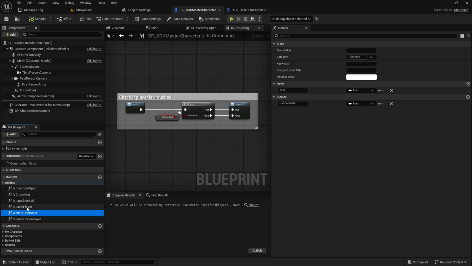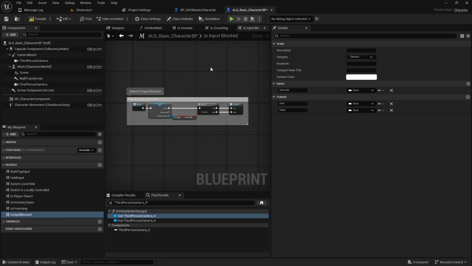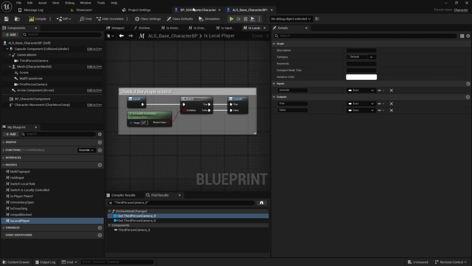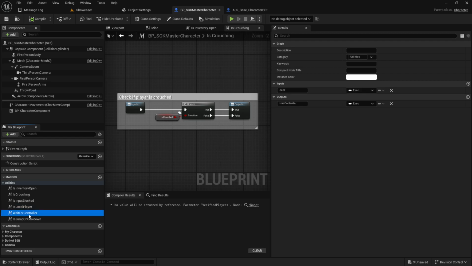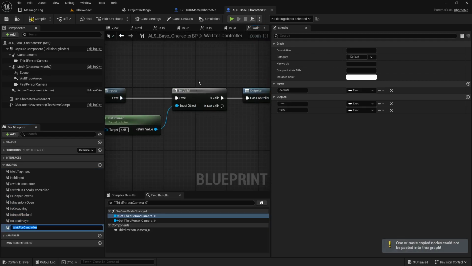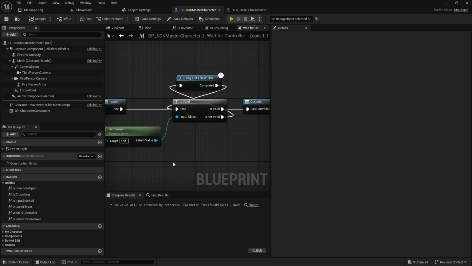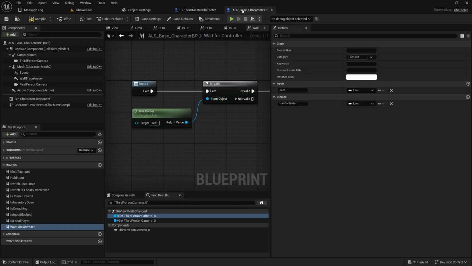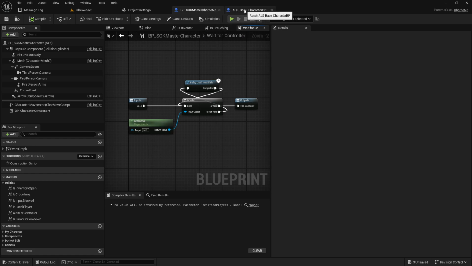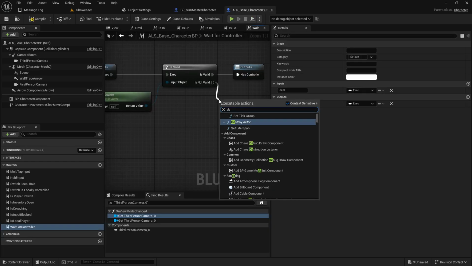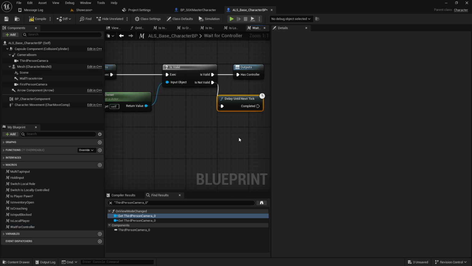is local player, I think there should be a function like that already. ALS base character. It's not there. Wait for controller. So one more copied node is missing. Delay until next tick. Where are they using this? Delay until next tick.